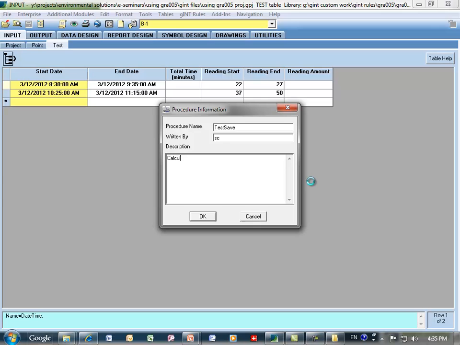the differences between the end date and start date and the reading end and reading start. Don't worry about getting this right because you'll be able to edit it once this is all done. Remember, procedure name can't have any spaces. Basically letters, numbers, underscore.